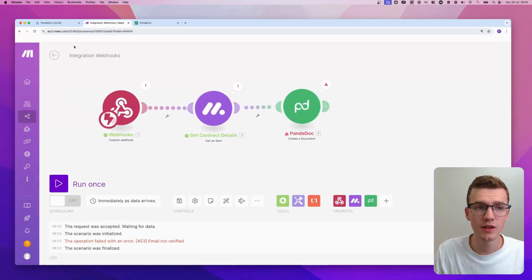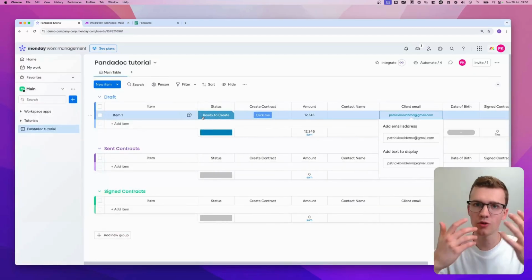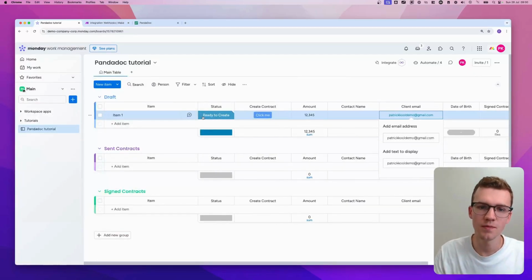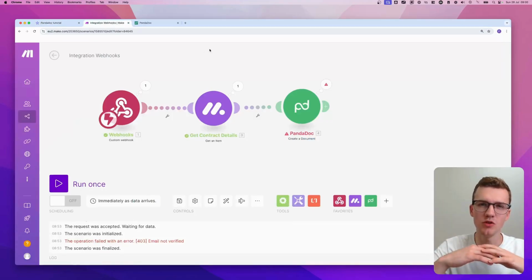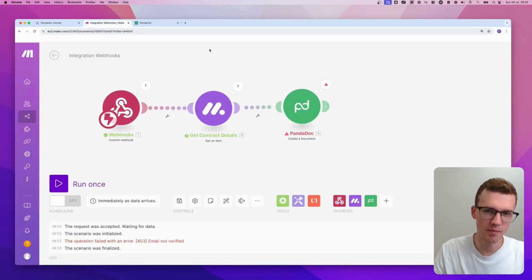However, what we do need is to let the person in Monday know that we're actually creating and sending the contract. So as you see in the status column, I have a creating status and a send status. So let's add those as well. So you give feedback to the user so it feels more natural to them.